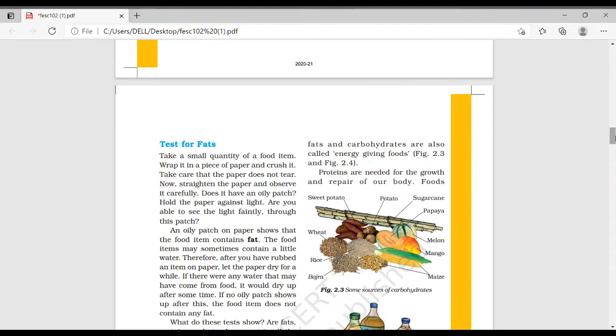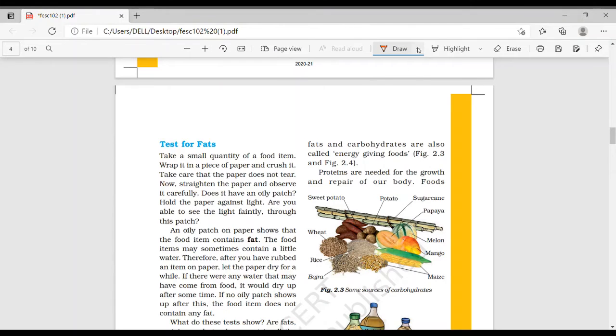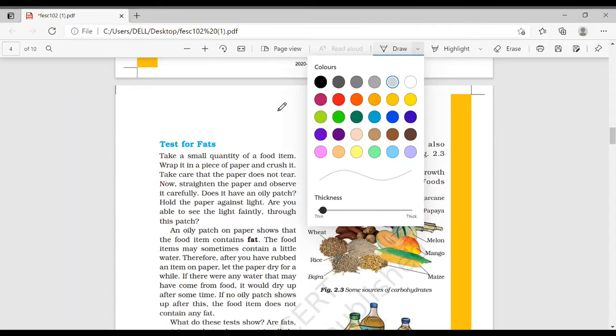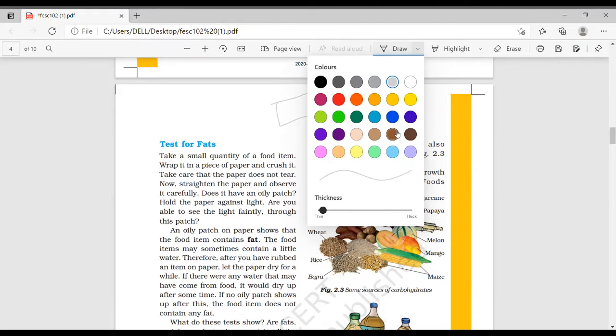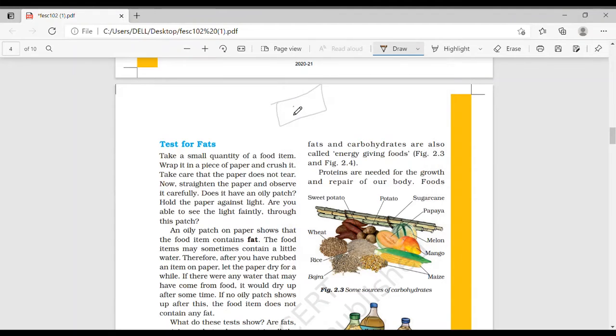Test for fats. This is very easy and in daily life also we see this. So you need not do this specially. Take a small quantity of a food item, wrap it in a piece of paper and crush it. Okay. You can take a paper. Okay. I am going to take a paper like this. You have to take a paper. You have to add something. Okay, like I am adding something. Like I am adding the pakoras. Everyone likes to eat the pakoras.